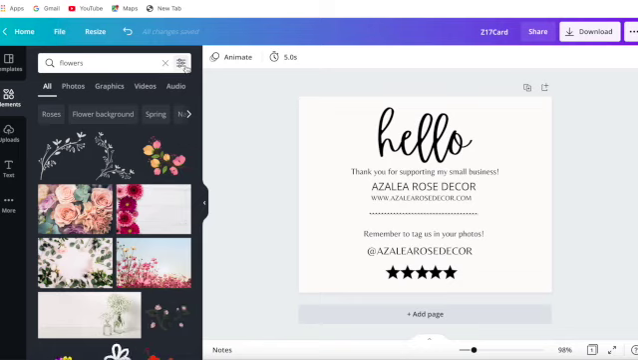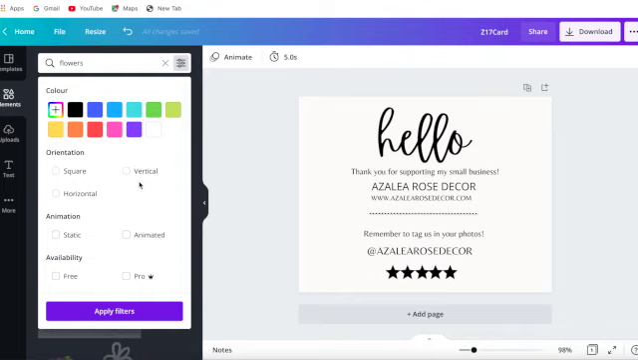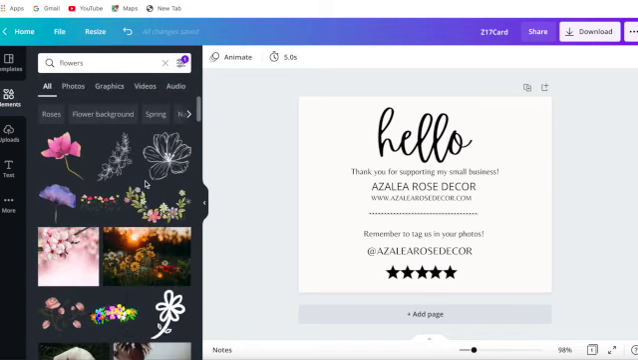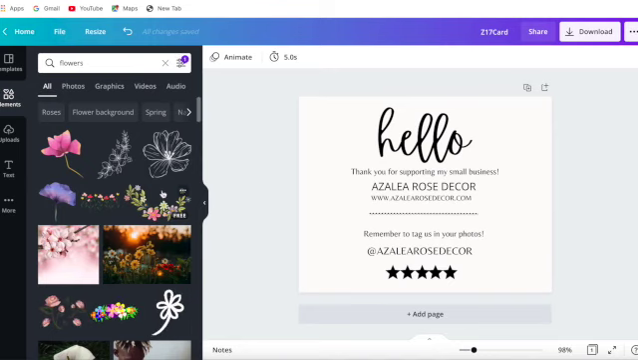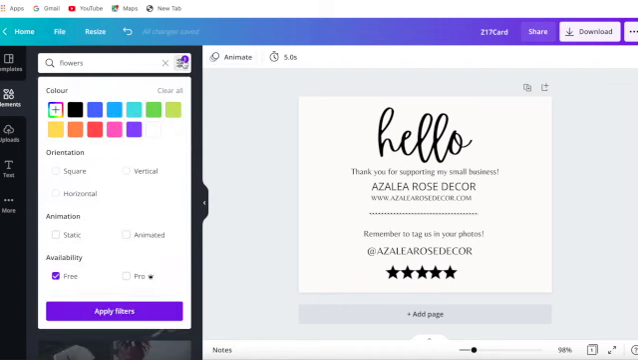Now what you want to do, if you are using Canva and you don't have a pro account, is ensure that you select free on your template, only because if you do select things which say pro, then there will be a charge for that. So I'll just show you the difference actually.